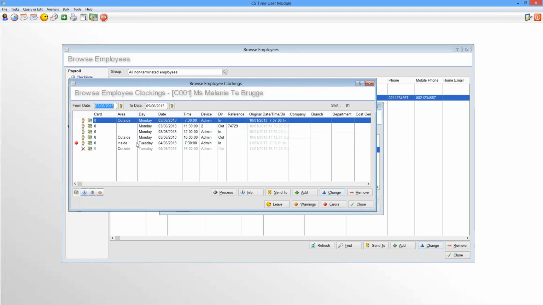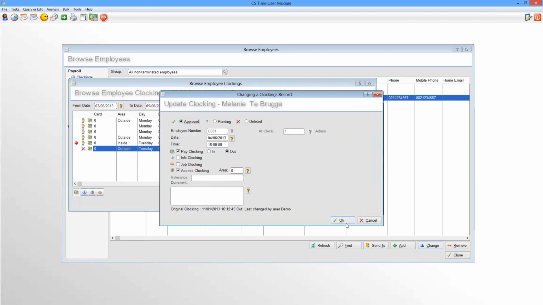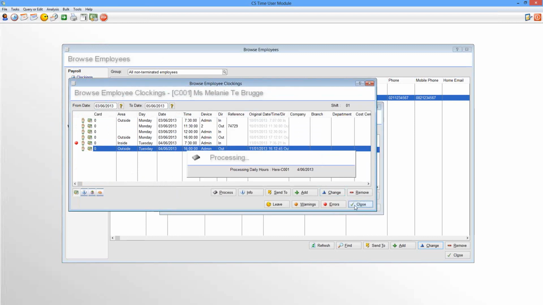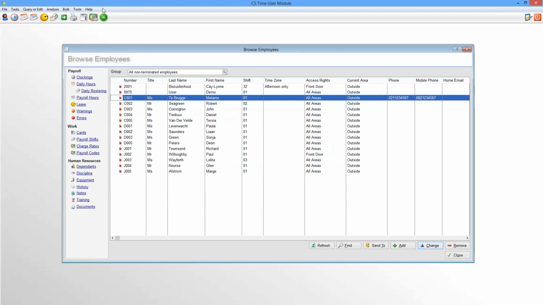Let's just say fix errors. And let's see, here's an in clocking, but there's no out one. It's been deleted accidentally. I'm going to go and change that and approve that and have this calculate again. And let's see, here's another error. Let's just reprocess that one. As soon as we've closed it and we don't have any errors in the system, it'll change to a green go sign.